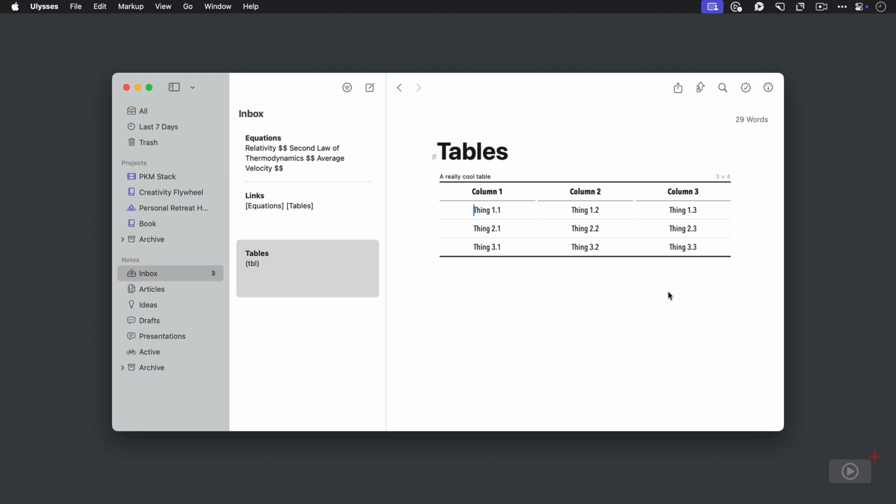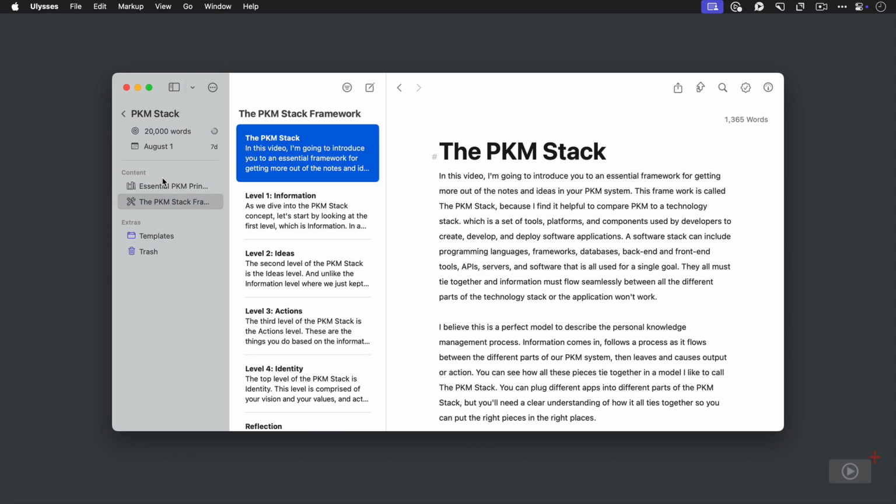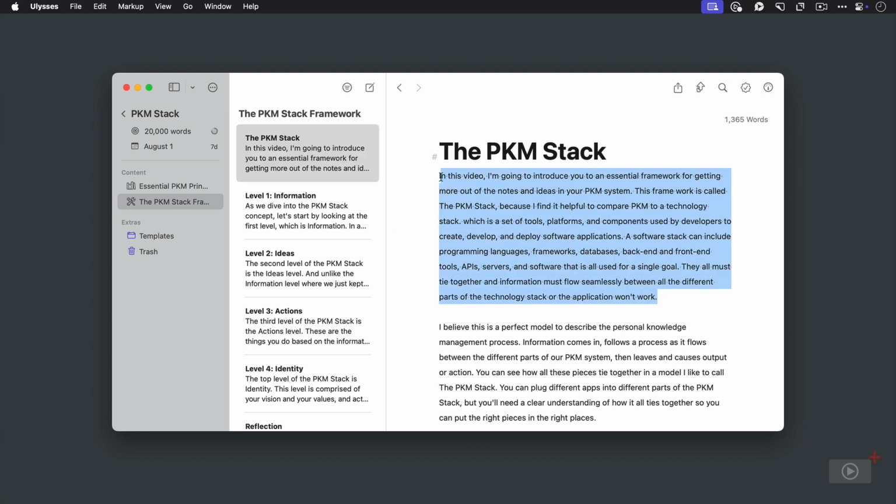The next feature we're going to look at are the writing tools, which do require macOS version 15.1 or newer. These were added in Ulysses version 36. So these are the built-in system writing tools, but I do want to demo what these look like inside of Ulysses. Okay, so let's open up a note here from my PKM stack project. We'll start with the PKM stack note, and let's select a section of text.